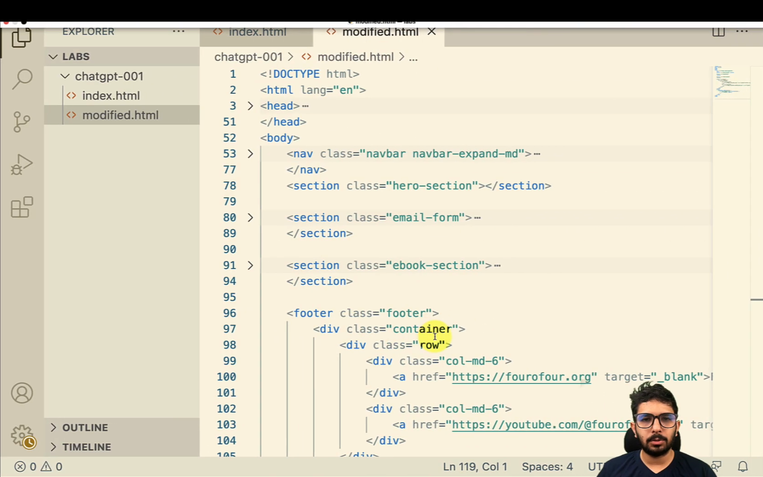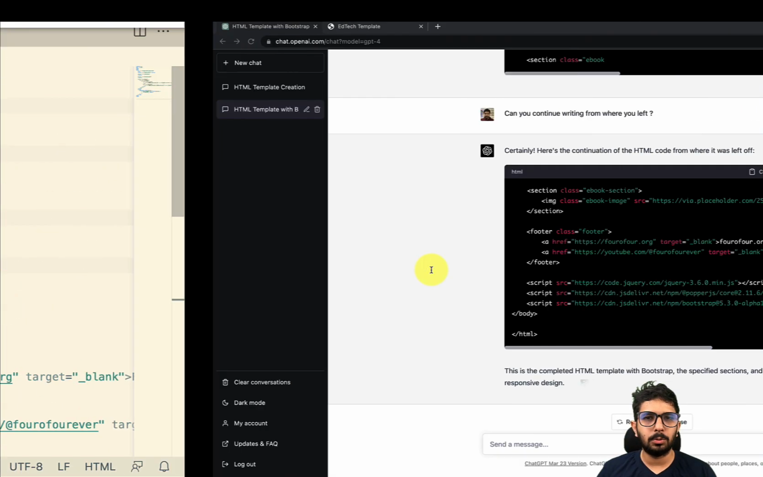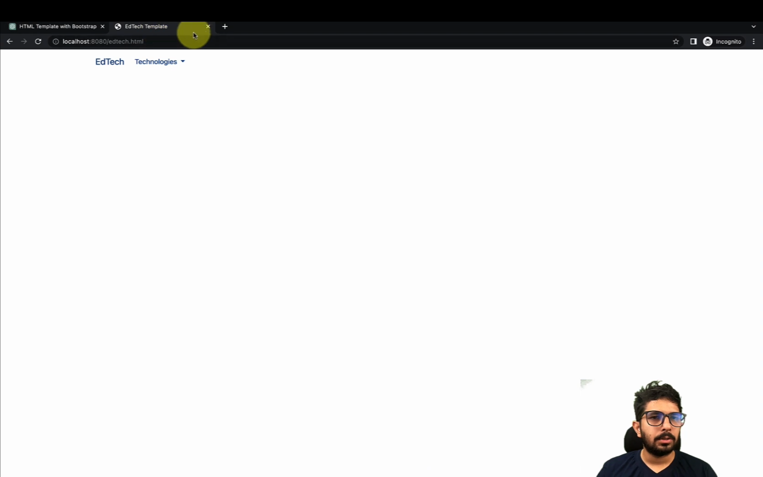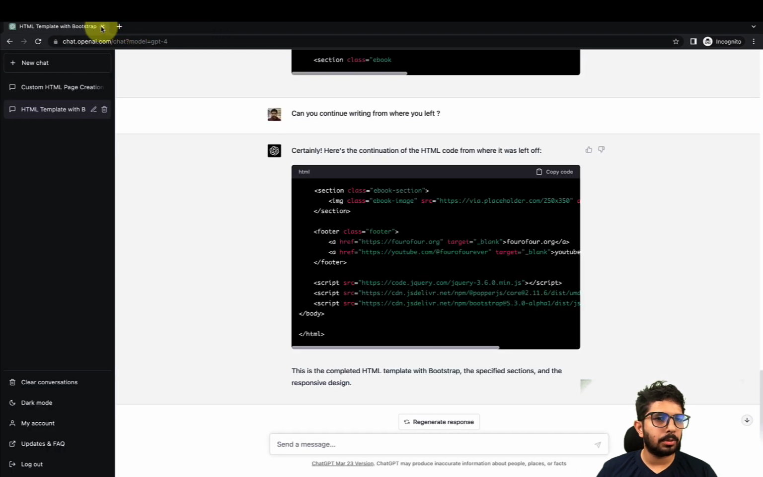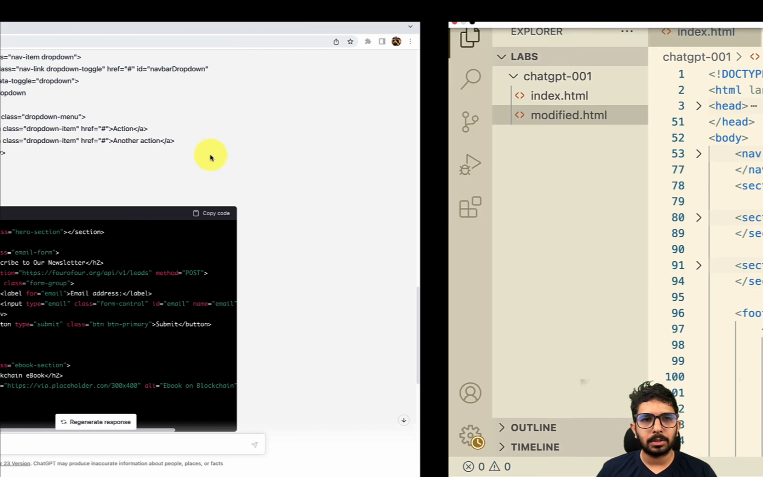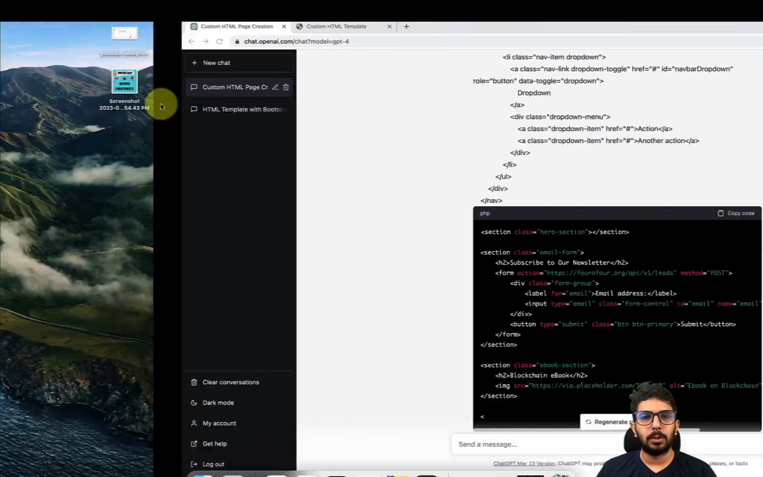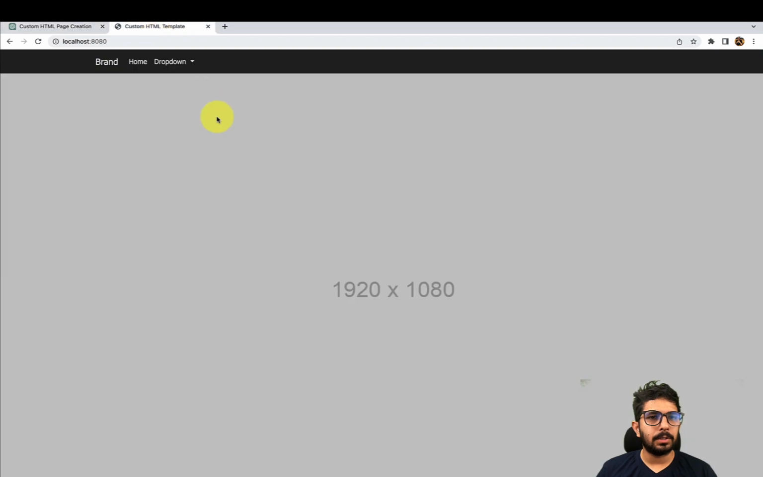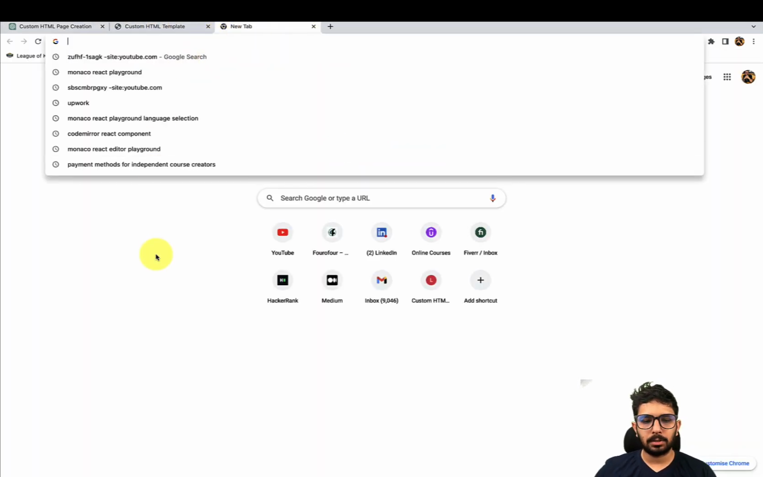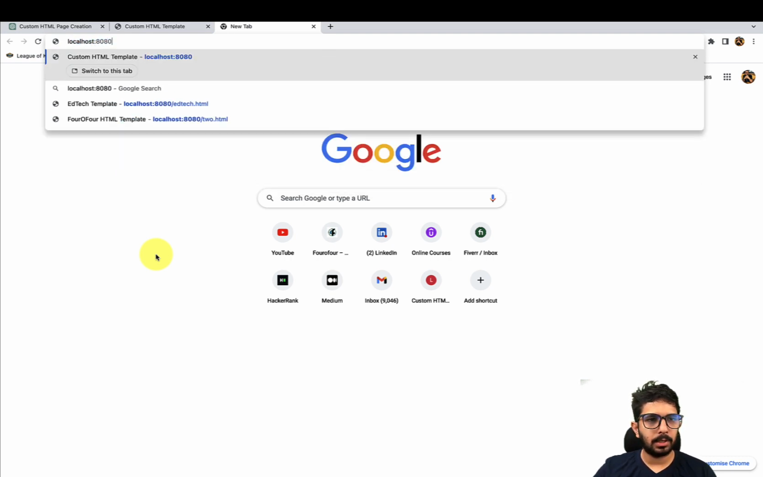Let's go back. Let's modify. Let's store this as modify.html. Okay, this is something I was doing in some other experiments. Let me just close this one. Cool. Okay, so this is the one we had generated in the previous exercise or experiment. Now let's see what it is that we have.